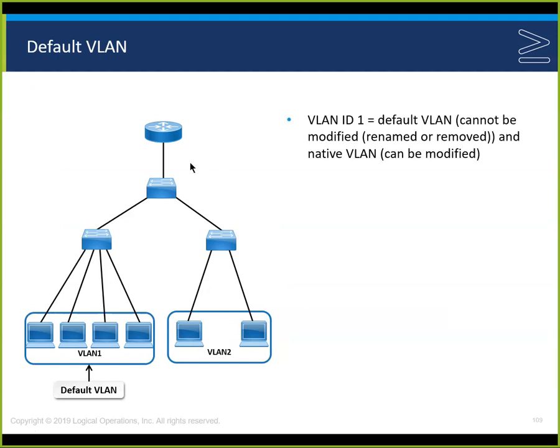The default VLAN, VLAN 1, can't be modified, renamed, or removed. And the native VLAN can be modified. The native VLAN is a concept that is there for old equipment, the things that we don't use anymore. Basically, we may have something that gets attached to a device that doesn't know anything about tagging. A hub, for instance, could be there.